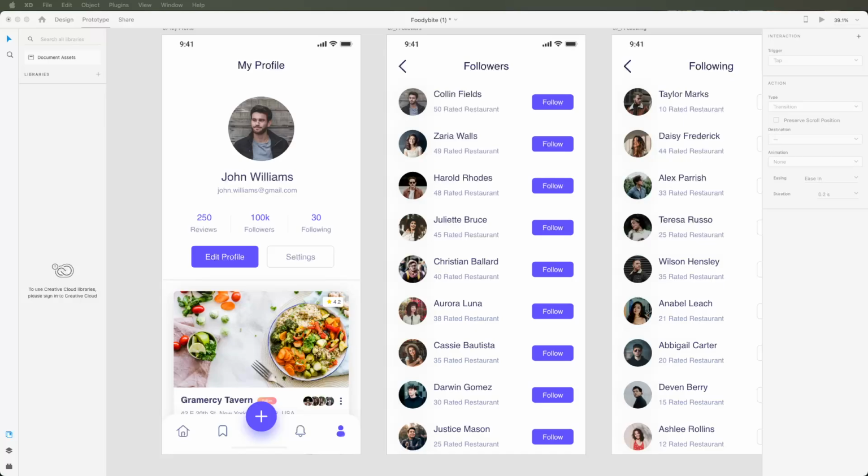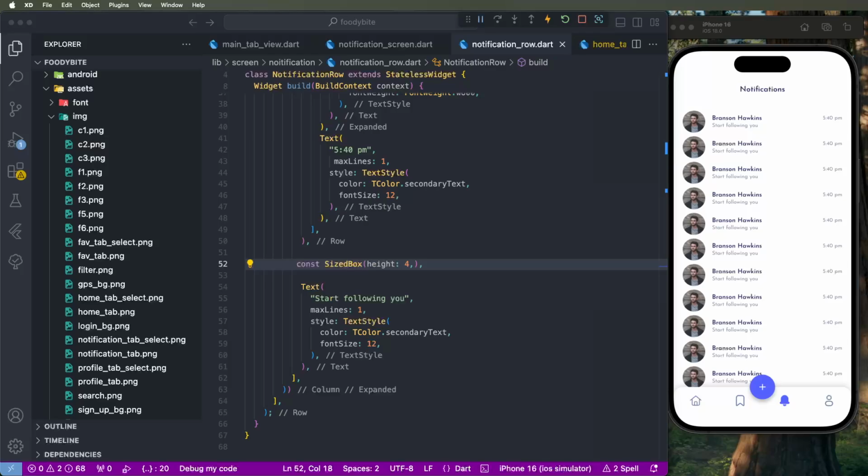I need to develop the My Profile tab in the Foodybite app. First of all, we need to make the My Profile screen. Let's start writing the My Profile screen and see how to create it in Flutter.